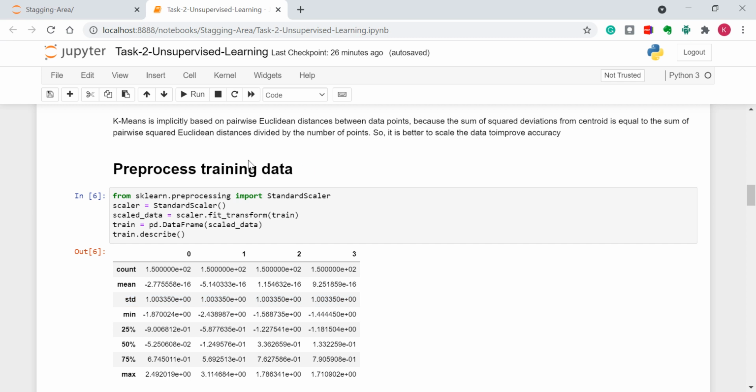We will be using the k-means algorithm. The k-means algorithm uses Euclidean distance for calculating the distance between the data points. So it is necessary to pre-process the training data. We will be seeing how this pre-processing of the training data will improve the accuracy by the end of this video.